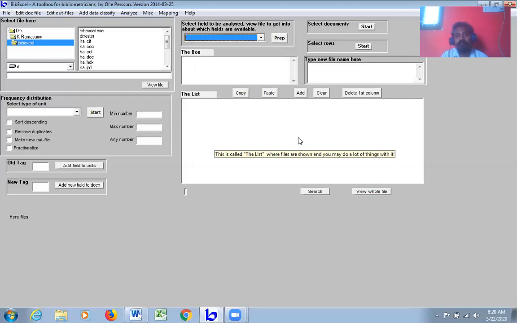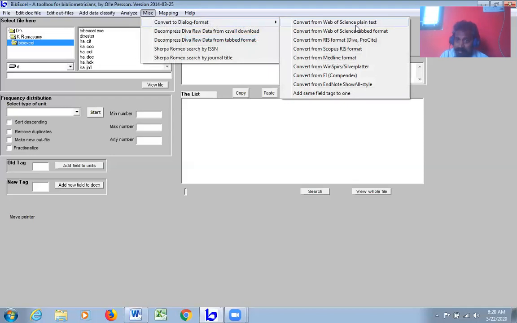Fine. And you know very well, Bibexcel supports files taken from Web of Science plain text, or Web of Science tabbed format, or RIS format, Research Information Systems files. Or if you have downloaded Scopus data in RIS format, then you can use it in Bibexcel. If you have a Medline format, you go to PubMed and download the records in Medline format, you can make use of it here. Or if you have a common text database, you can analyze it. So these are the few options, the databases whose data can be analyzed using Bibexcel.